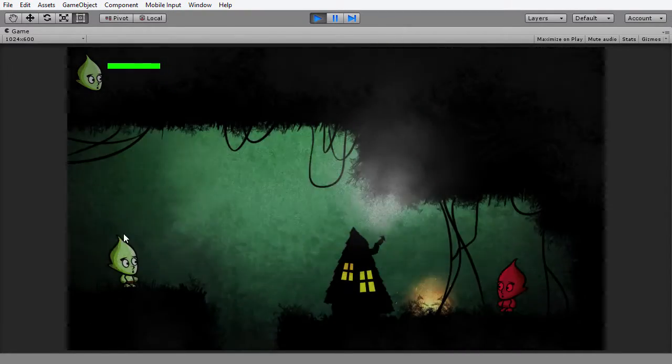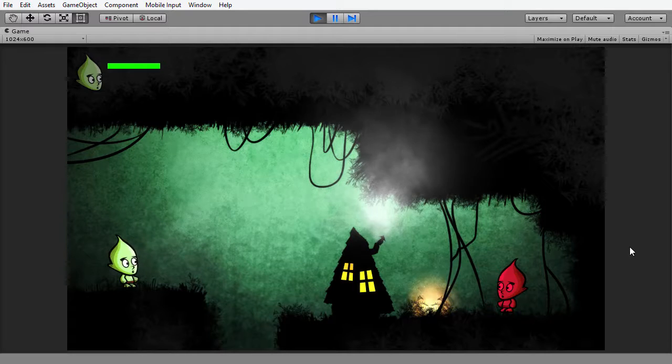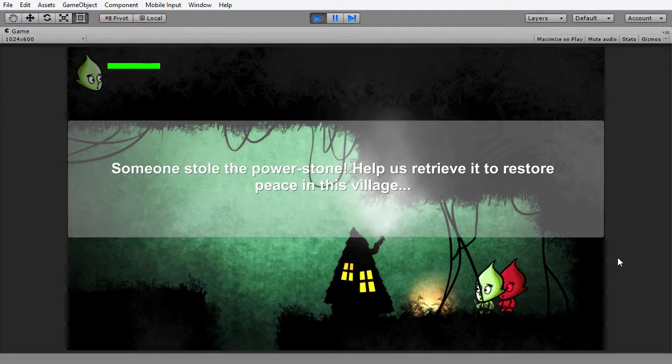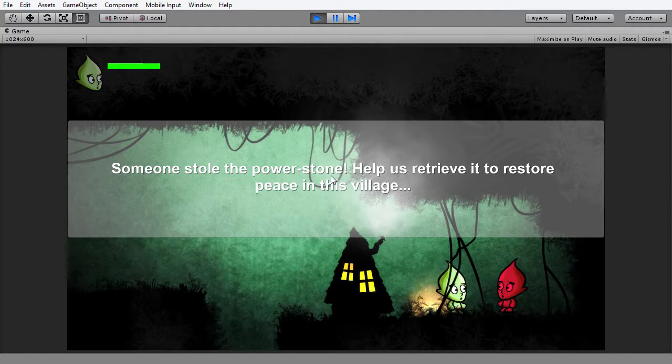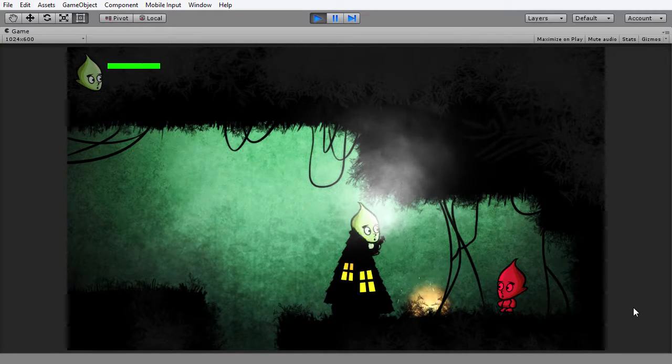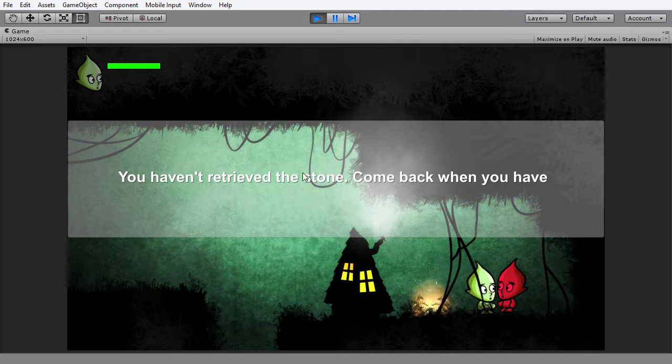And what we can do is move to the edge of the screen to move into this different area here. So you can see we have a house and a campfire, and we have an NPC, a non-player character over here. So I'm just going to jump over here and move into range of the non-player character. And he says, "Someone stole the power stone. Help us retrieve it to restore peace in this village." So he's given us a quest here. In arriving at this character, he has assigned us a quest. And if I move away from the character, the text disappears. If I move back to him without completing the quest, he says, "You haven't retrieved the stone. Come back when you have." So he knows that right now we haven't completed the quest.